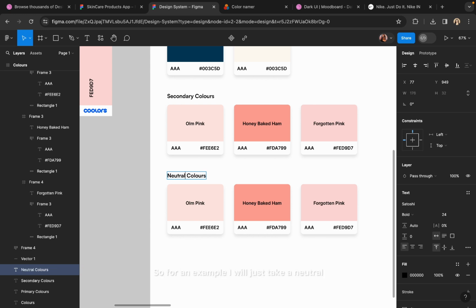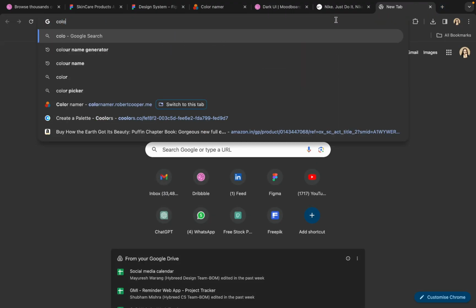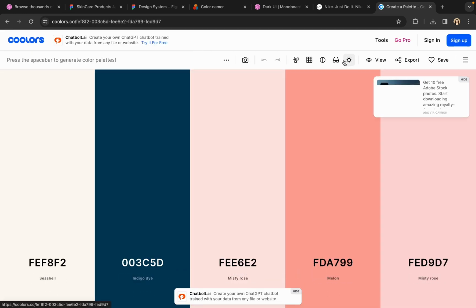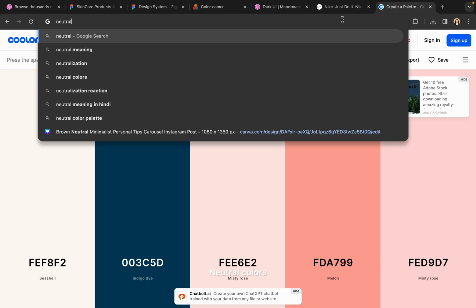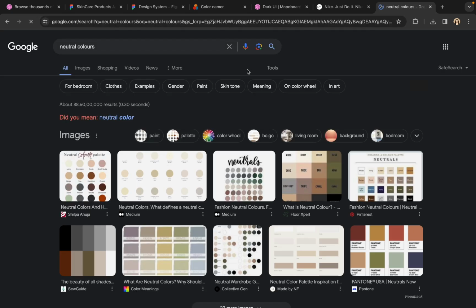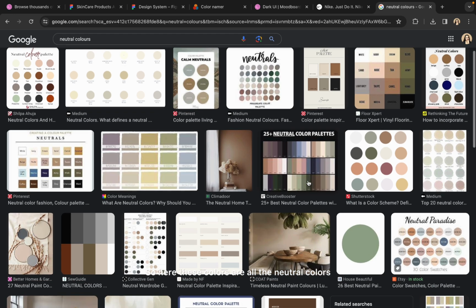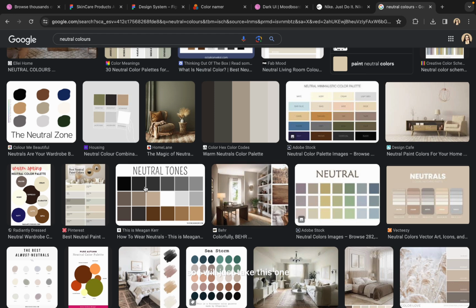So for an example, I will just take a neutral color palette from a colors website for a more accurate color palette, because I don't want this video to be long. I just want it to be short and informative. So let's do one thing, neutral colors. Okay, so here these colors are all the neutral colors. Okay, so I will just take this one.